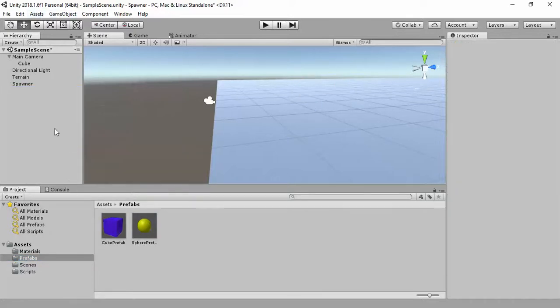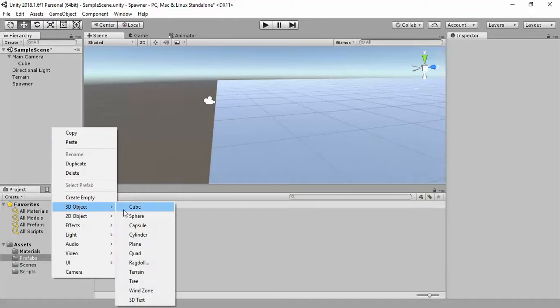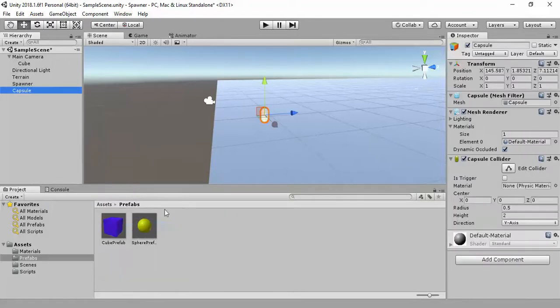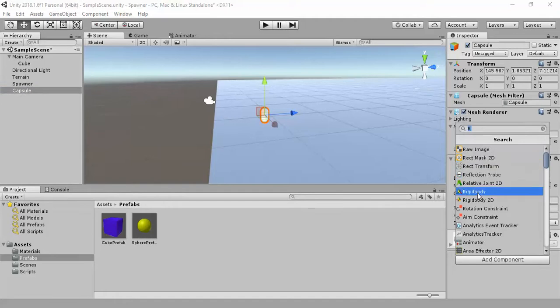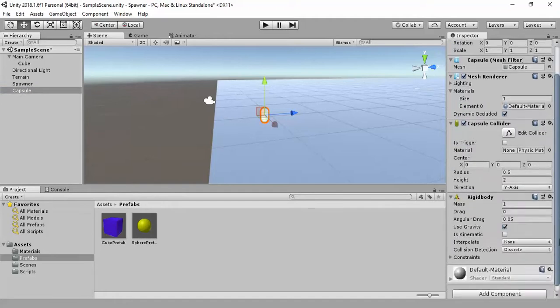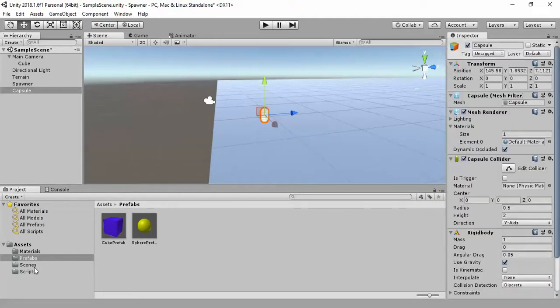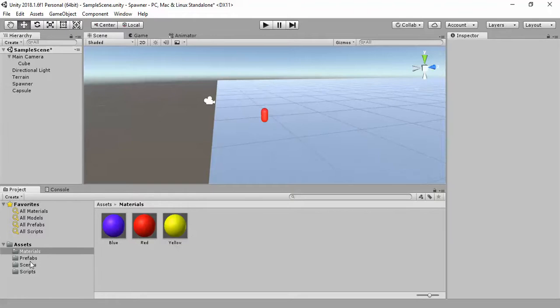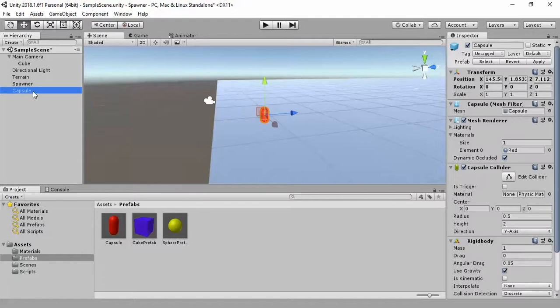I'll make something else. I will make a 3D object. Let's make a capsule. And I'll do the same thing. I'll put the rigid body component on it to make it part of the physics engine. And I'll go into my materials folder, and I'll drag, I haven't made anything red yet, right? So let me put a red material on the capsule. And then go into my prefabs folder, and I'll drag the capsule down here, and then I'll delete the capsule out of my scene.